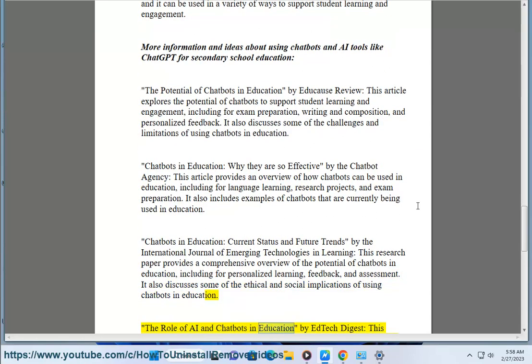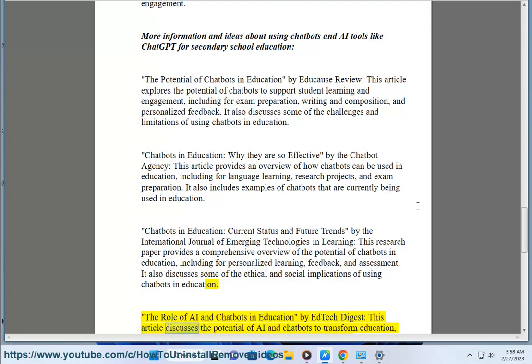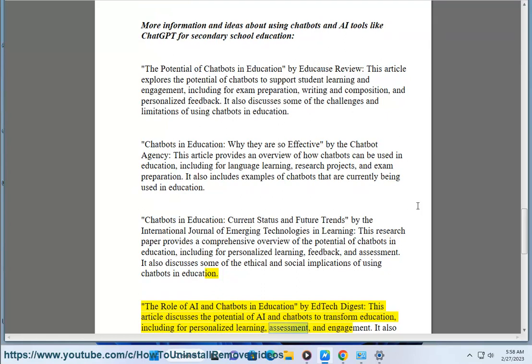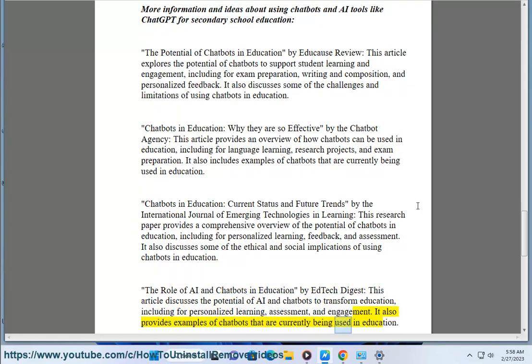The role of AI and chatbots in education by EdTech Digest. This article discusses the potential of AI and chatbots to transform education, including for personalized learning, assessment, and engagement. It also provides examples of chatbots that are currently being used in education.